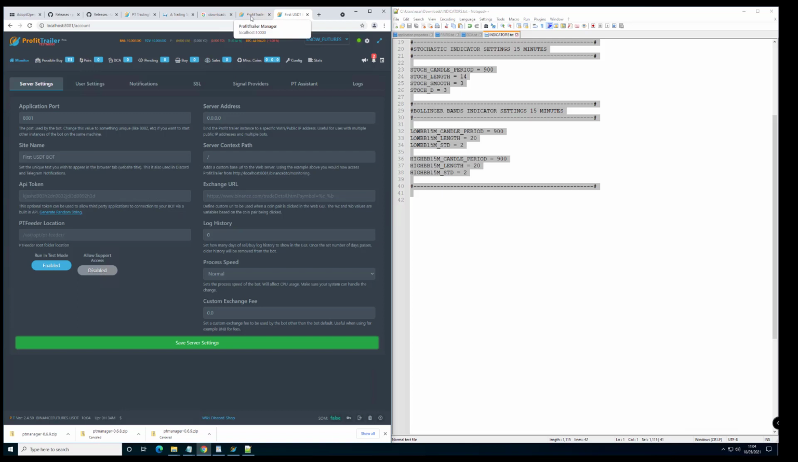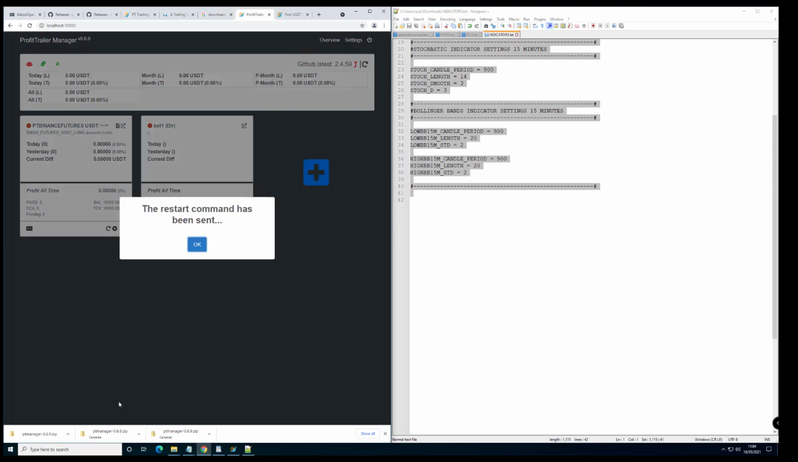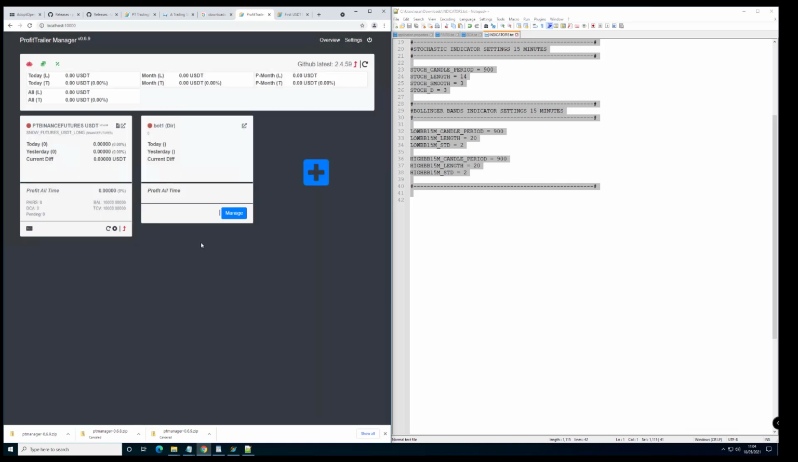Because sometimes you have multiple USDT bots. Which one is which? We don't know. This is the best way to do it. It will take a while for this to update, and then it will change into the name that we defined. Because we changed the UI to the beta UI, it is recommended that you restart the bot. To do that, you press this little button here. It says restart command has been issued. You can see here, restart command has been sent.